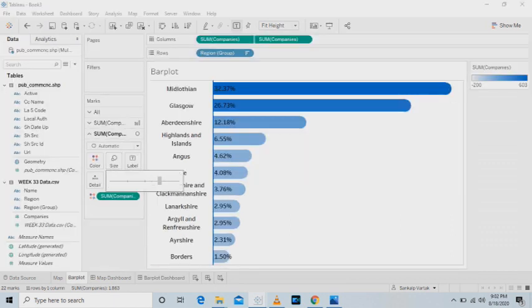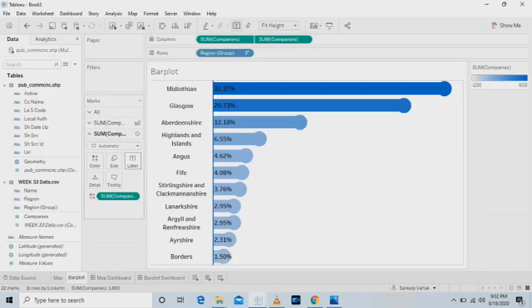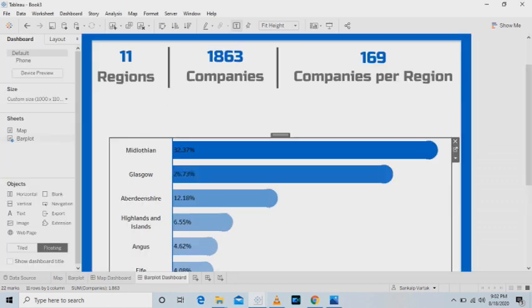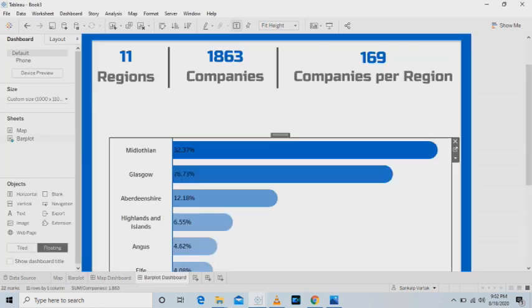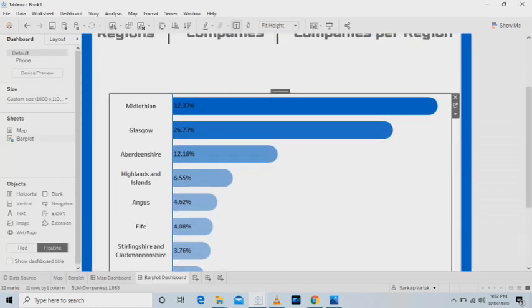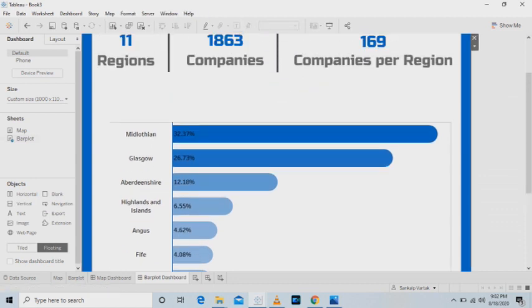Okay, so as you saw, the circle size was less. So now we will just adjust the size of the circle according to our needs. So it's just the iteration process. You have to decrease and increase the size and look at it in the dashboard. Okay, now you can see it's properly adjusted.